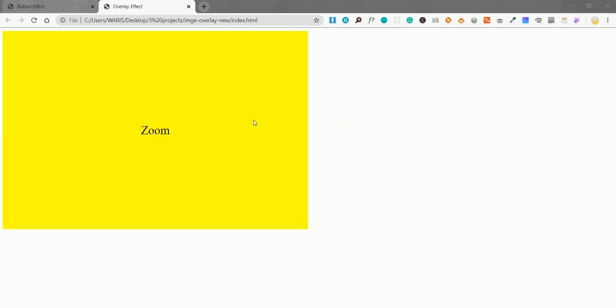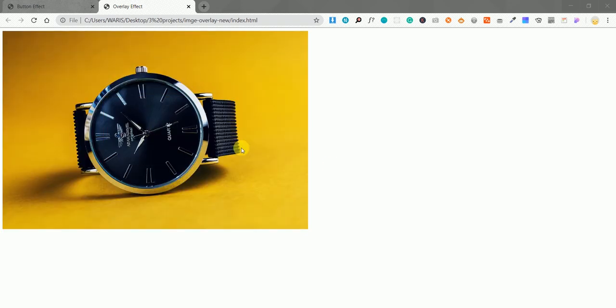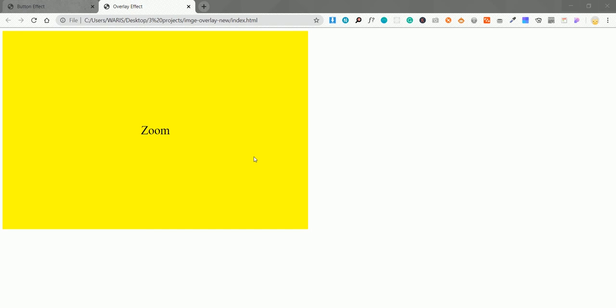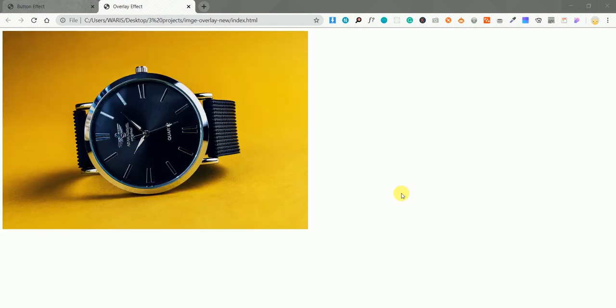So when I hover the mouse over this image, I get this zoom effect and overlay. It appears from the center. It covers the whole image when I hover over it. So let's move on to the editor and start coding for this.